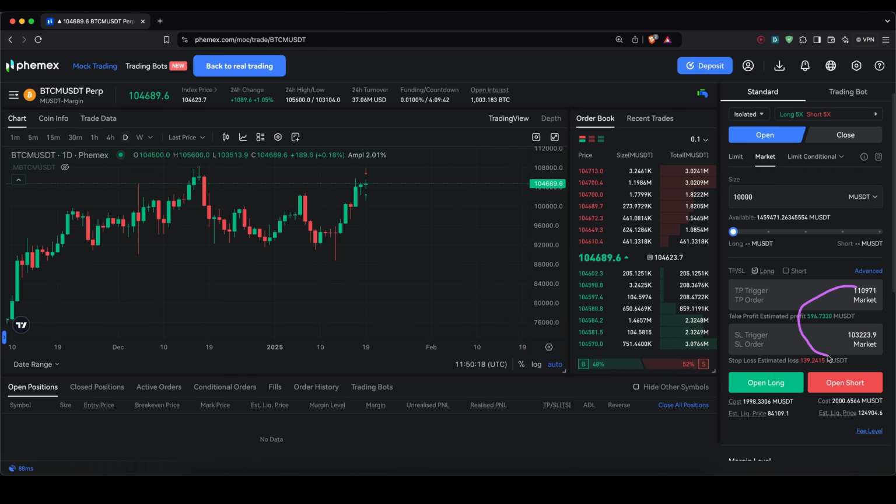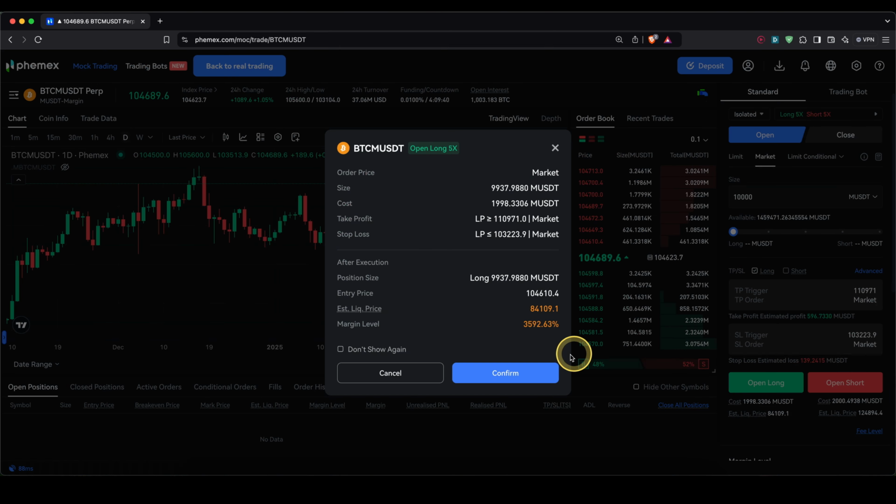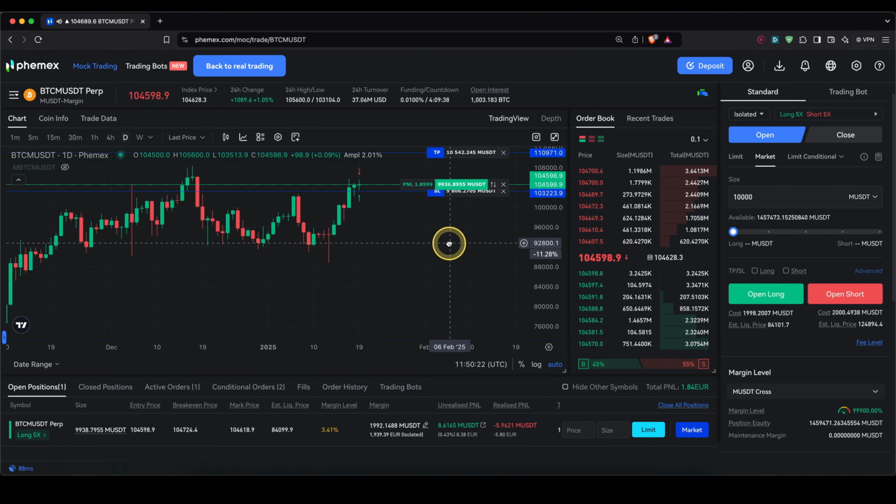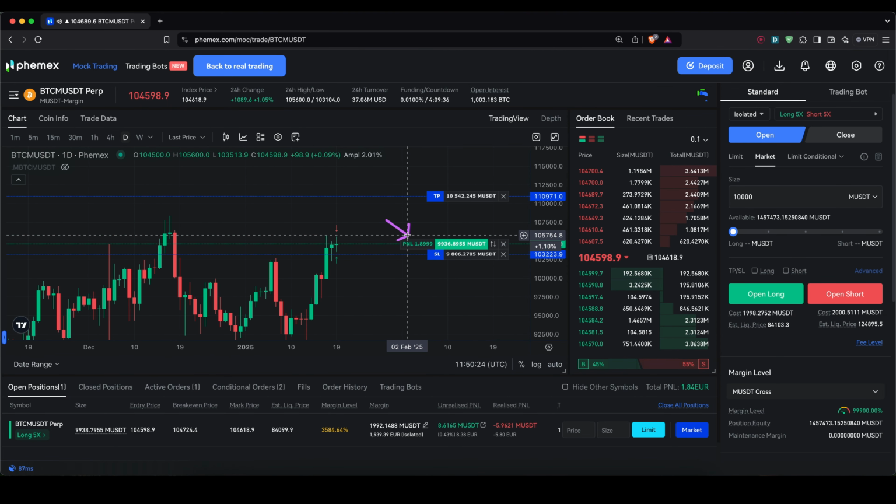You will see they are both set up in here. And then if you click on open long, you will see that you opened your long position. Here's where we entered. Up here is our take profit, and down here is our stop loss. So that's the first option. You can immediately add them when you're opening your position.